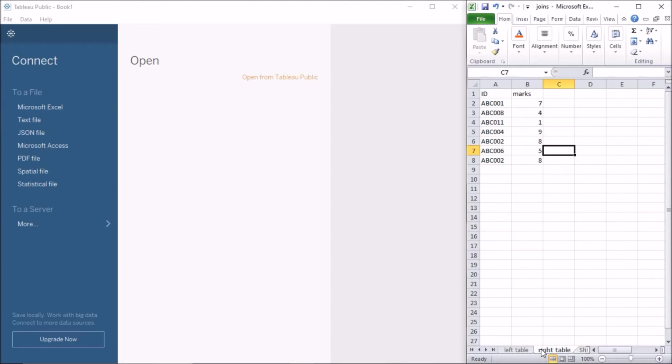It has a left table and a right table. In the left table, I have the names of 7 people with their IDs running from ID 1 to 7. And in the right table, I have the marks obtained by them in a particular exam.